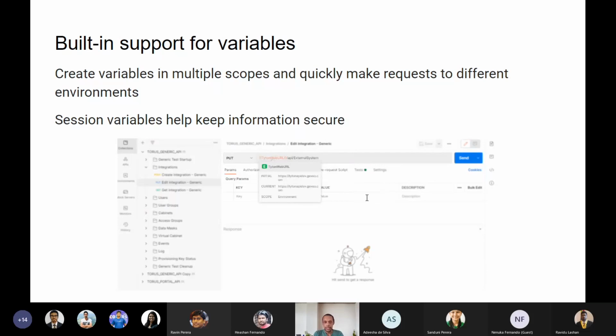Okay, so the other thing is, as I said earlier, we can use environments to easily switch between different setups without changing the request. So if you want the same test to be run in different environments of your project, like the production environment or the UAT environment, you just have to change the variable values using the environments, and you can run the same test for different environments without having to repeat the code. So that is another benefit that Postman provides with this built-in support for variables.